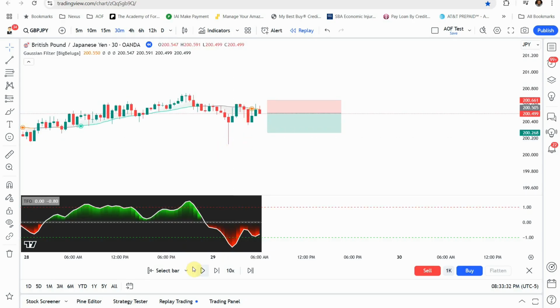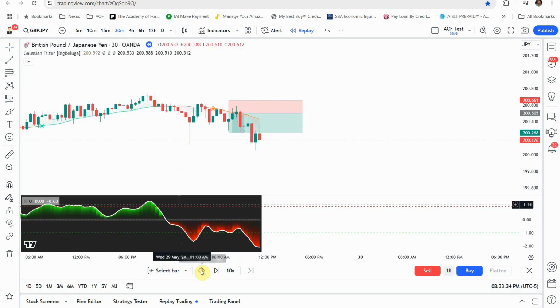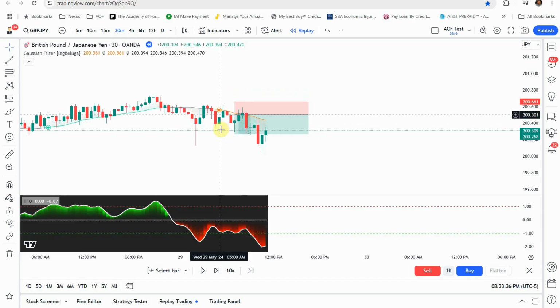Let's go ahead and play this forward and see how it plays out. And you can see you just kind of bounce around just a tad bit there and then make this nice push to the downside, getting us to our take profit.